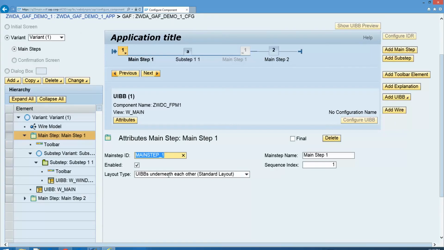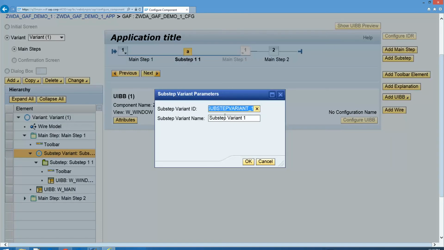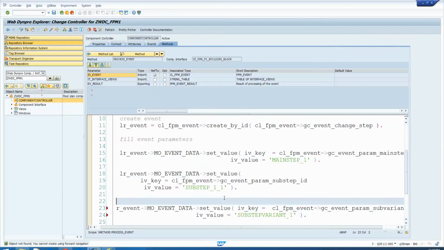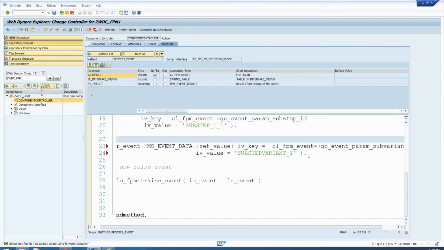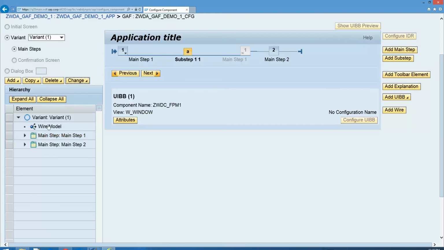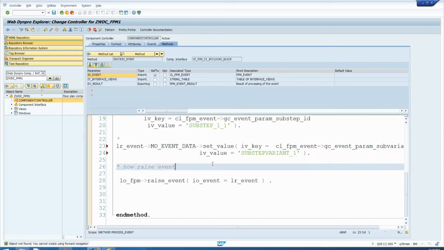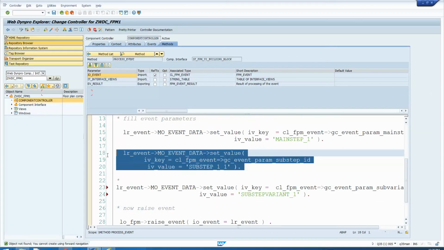Then the next thing that I'm going to say is, this is the substep variant, so how do I find the variant of the substep? Go to the change and click on substep variant parameters. It is going to provide you the substep variant, and I create the event that you go to this substep variant, and later on we wanted to go into our actual substep. What is the ID for the actual substep that we have, which is substep 1 underscore 1. Then I set that particular value as well.